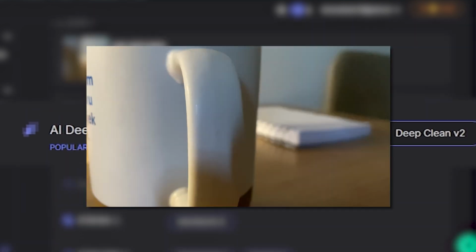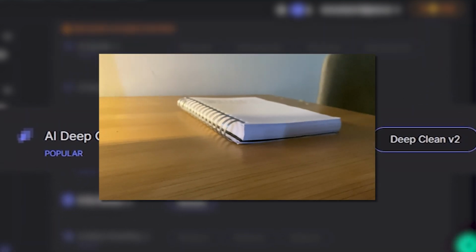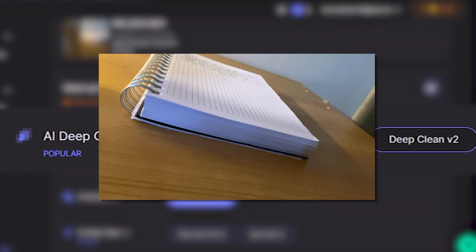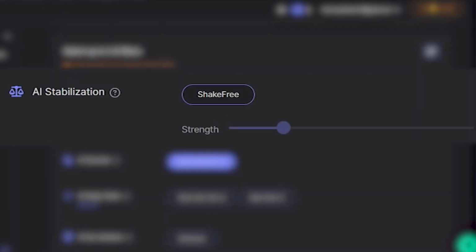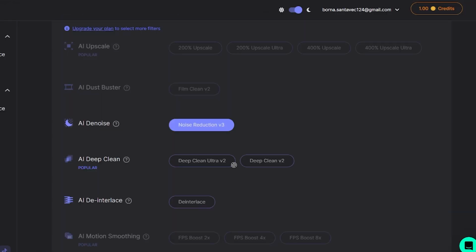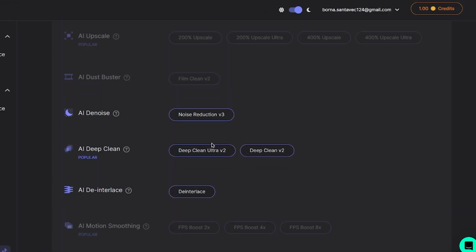Color correction. This adjusts the colors of your video to make them more vibrant and accurate, enhancing the overall visual appeal. Stabilization. This reduces shakiness in your footage, providing smoother and more stable playback. Select the effects you want to apply and preview the changes. Once satisfied, click Apply to enhance your video.